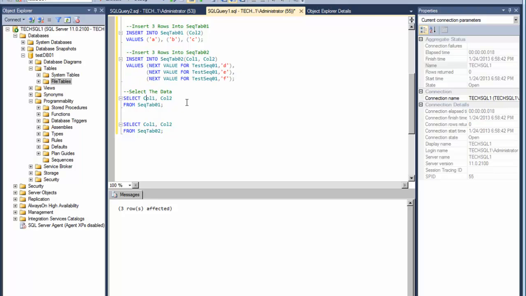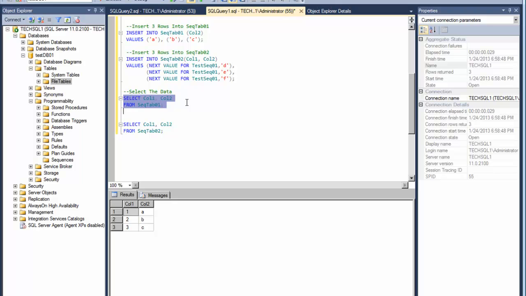Now let's go ahead and see the data. Okay, now we can see the numeric values in series got generated for SQL table 1 through the sequence test SQL01, and those values are 1, 2, and 3. Let's see what happened with the second table. The second table got the values after 3, that is 4, 5, and 6, where the sequence was already incremented.